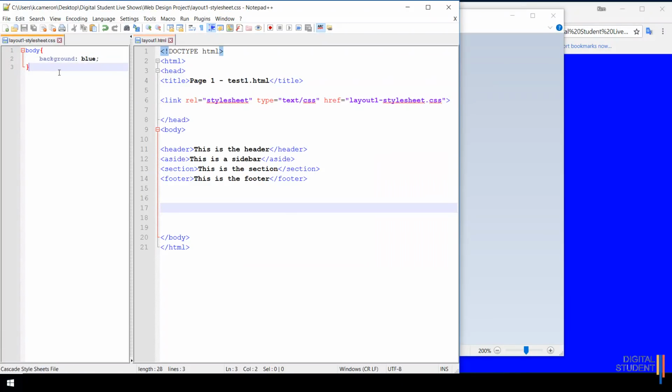So let's do the header first. Over on the CSS page, we're going to type in header and then the curly brackets next to the P, sorry. And we're going to say background: red; semicolon. We want a height, so we have to determine what the height's going to be. Let's say 400 just to be adventurous, a height of 400 pixels, and then we want a width of 100%.